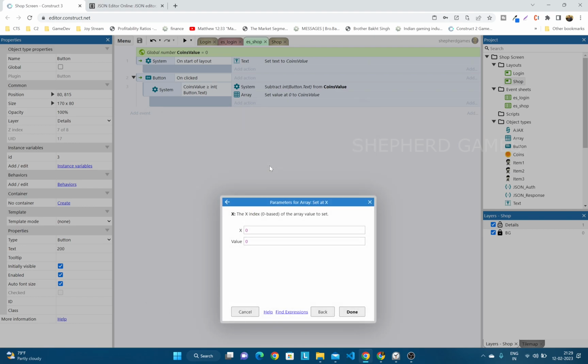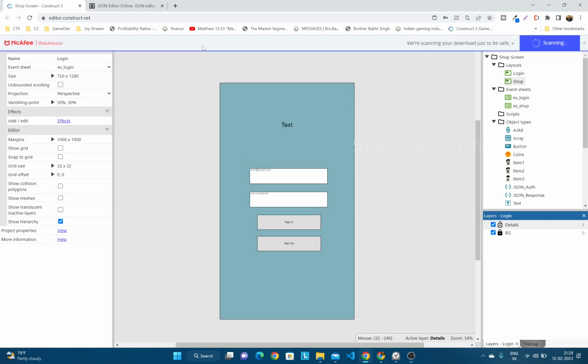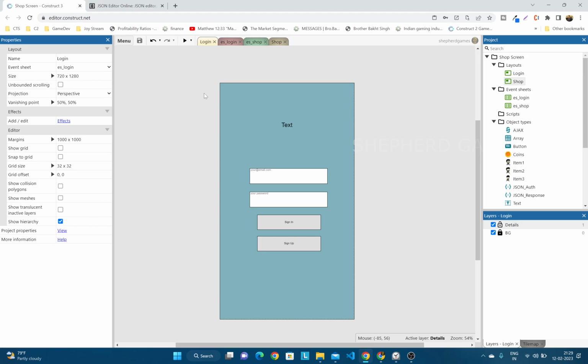So at x, int button, I think button is already int. Okay, fine. Button dot id value should be 1. I'll show you what I mean. It might feel confusing, but it's not.